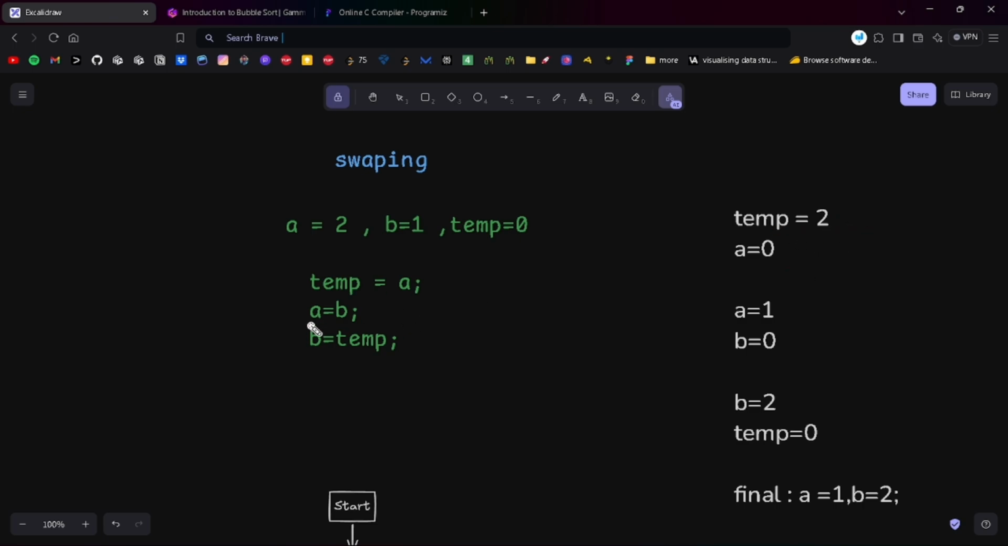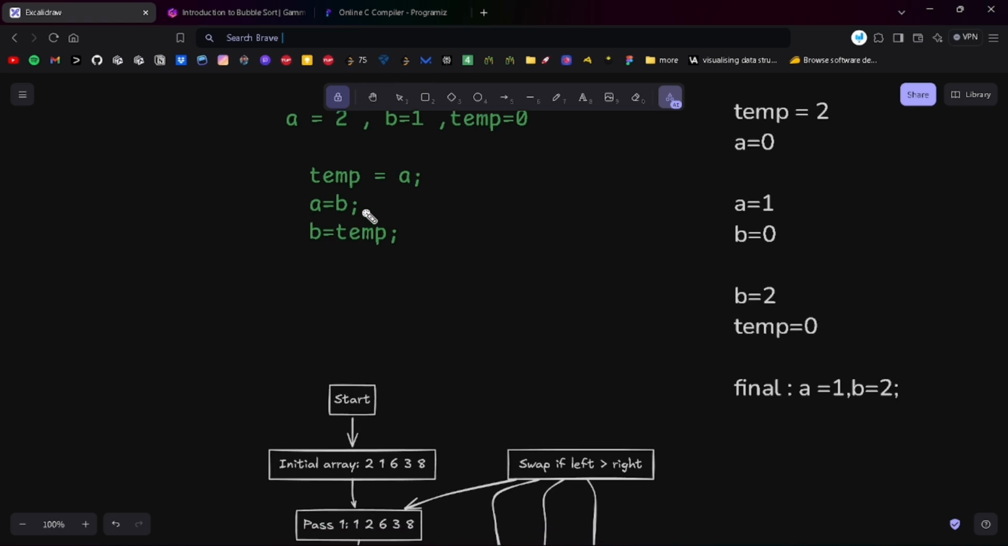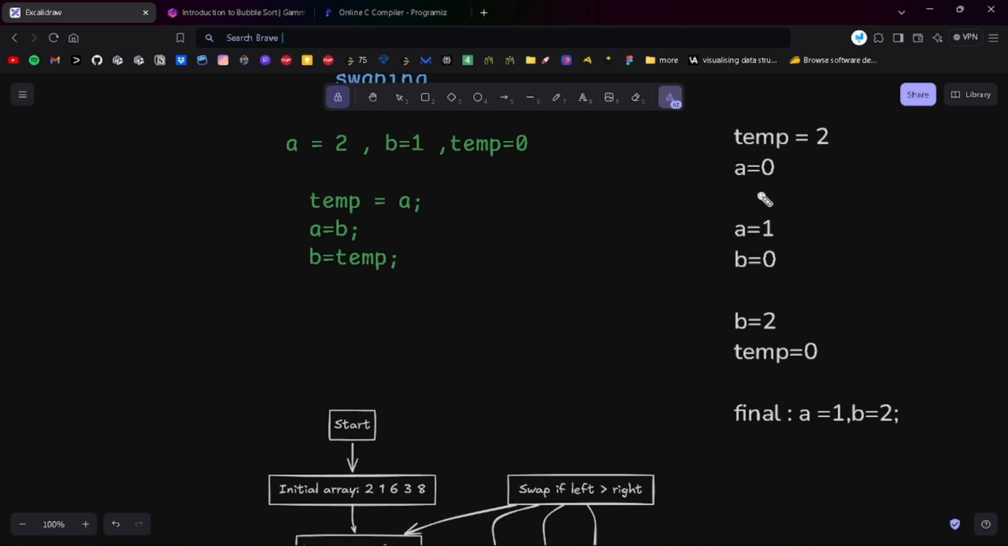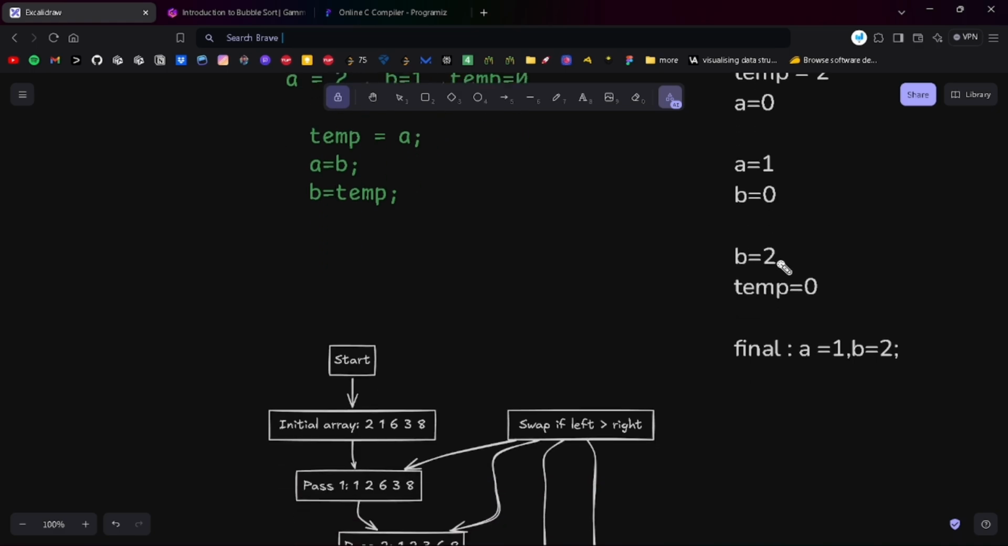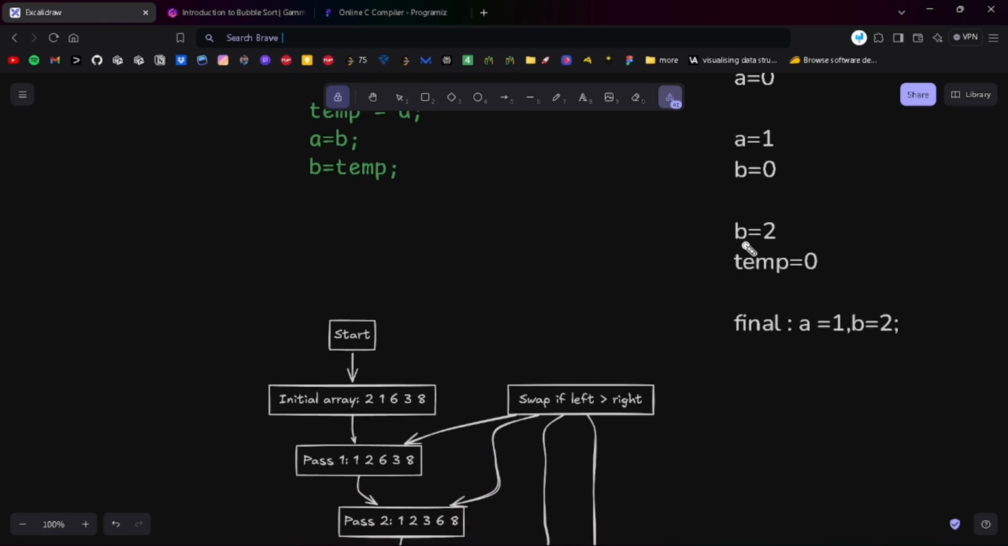Swap. Now A equals B. Now you are assigning B to A, so the data from B will be shifted to A. See, what was A previously? 0. Now when you are doing A equals B, the data from B is shifted to A and B becomes 0. Then again B equals temp. When you are assigning B equals temp, the data from temp is shifted to B. Now temp equals 0 and B equals 2.